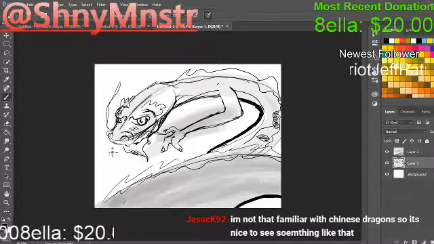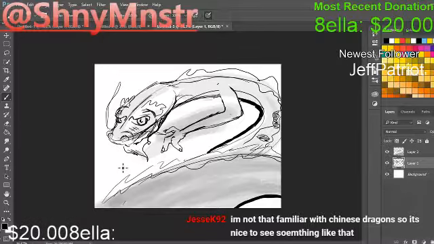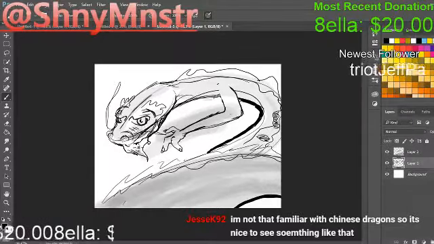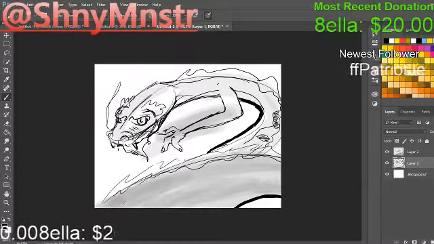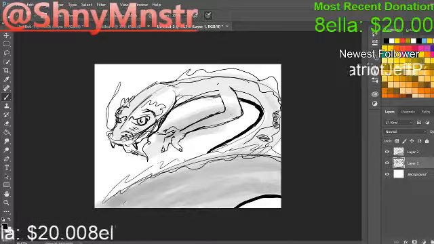Create some right through here. Maybe a couple right through here. You know what? I'm going to give my dragon just one or two fangs. I don't want to be totally toothless.